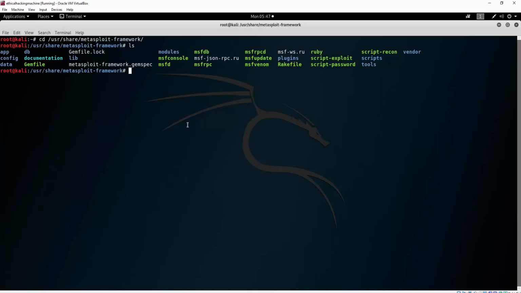Now, in order for you to find all of the exploits and payloads, you need to go to the modules directory. Everything is stored in there. If you go into the modules and type ls right here, you will see that we have all of the things that I talked about before. So we have auxiliary, encoders, evasion, exploits, NOPs, payloads, and post. Now let's explain all of those in detail.